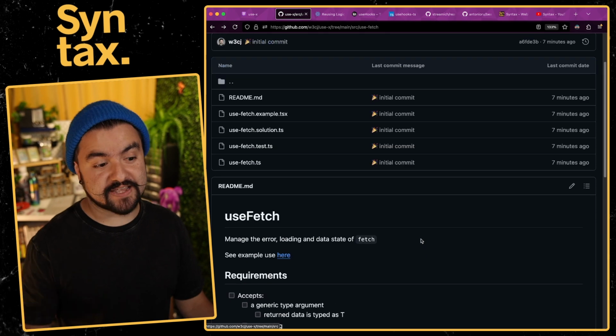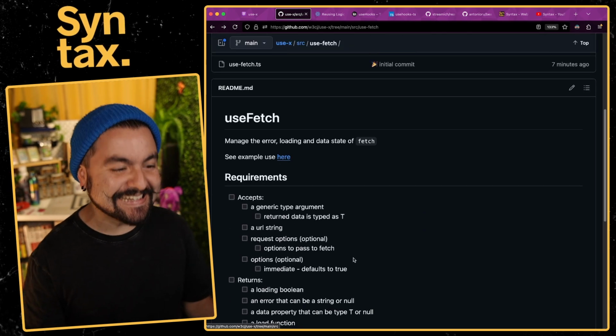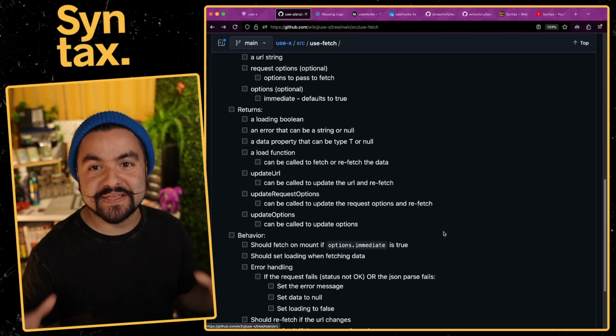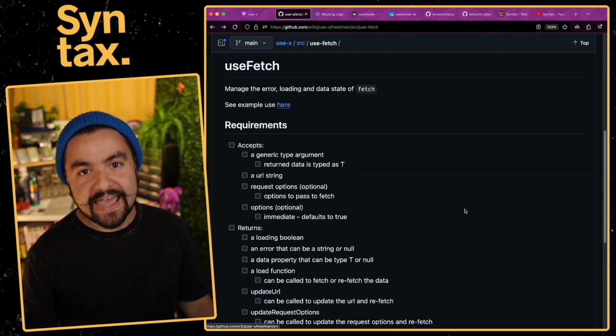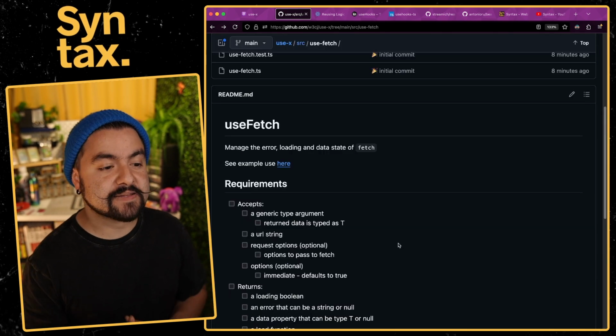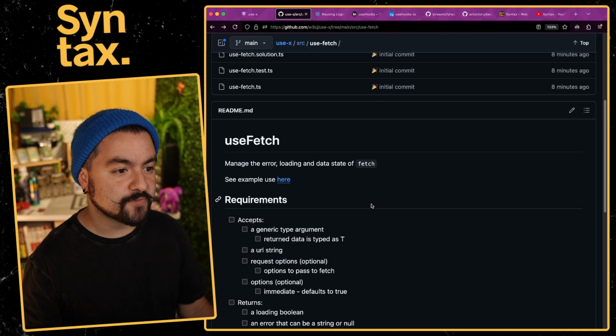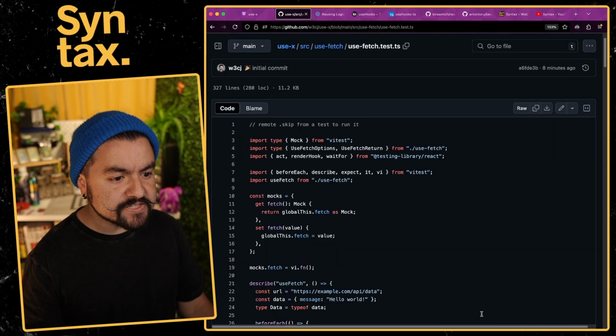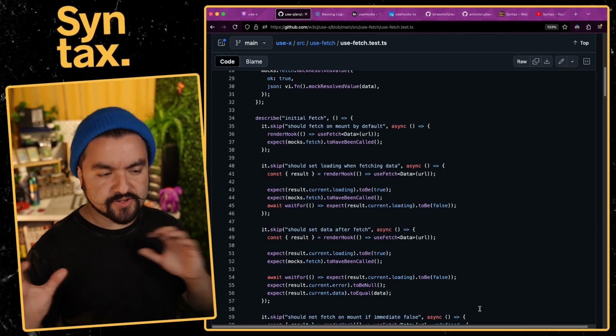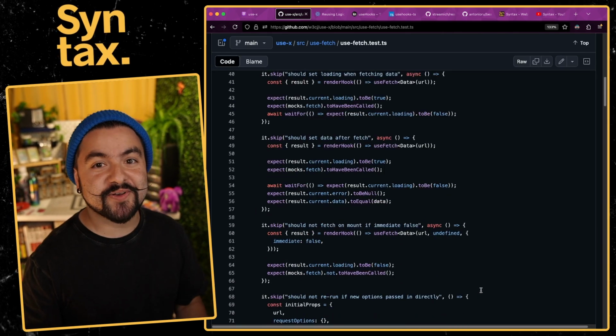But beyond that, I also have tests. Aside from just checking boxes in a list, it's probably good to have these requirements codified as actual test code. And I've done just that. If you want to practice implementing this useFetch function in this way, you can just run my test suite. Here I have about 14 different tests that test all of these behaviors, and you can pull this repo down and give it a go.